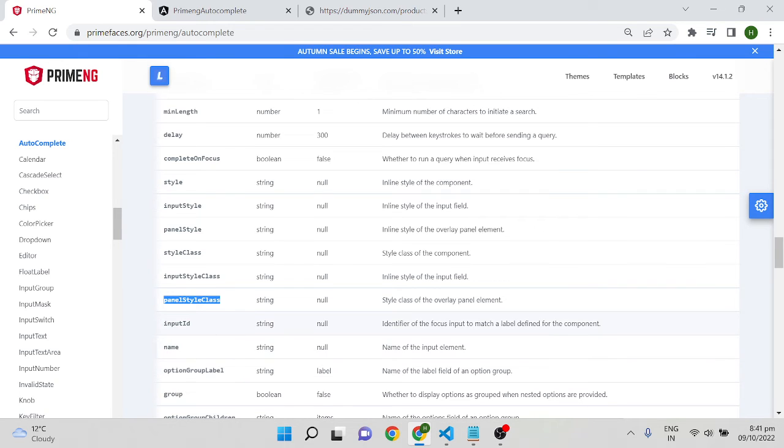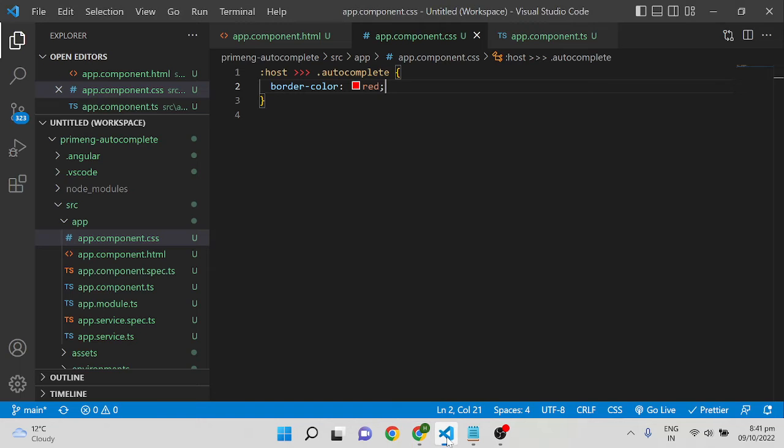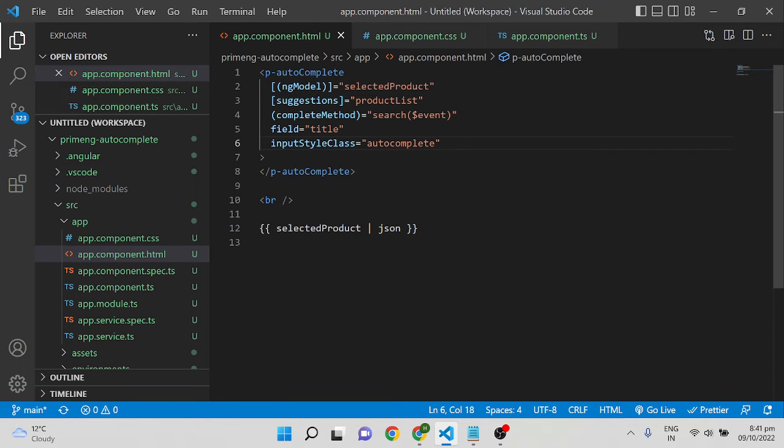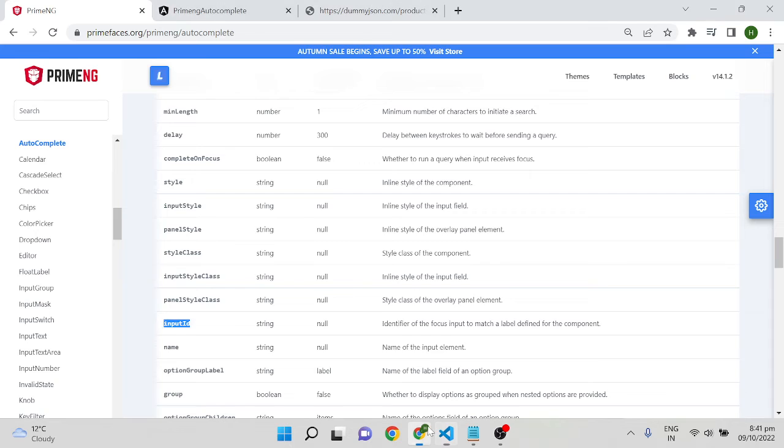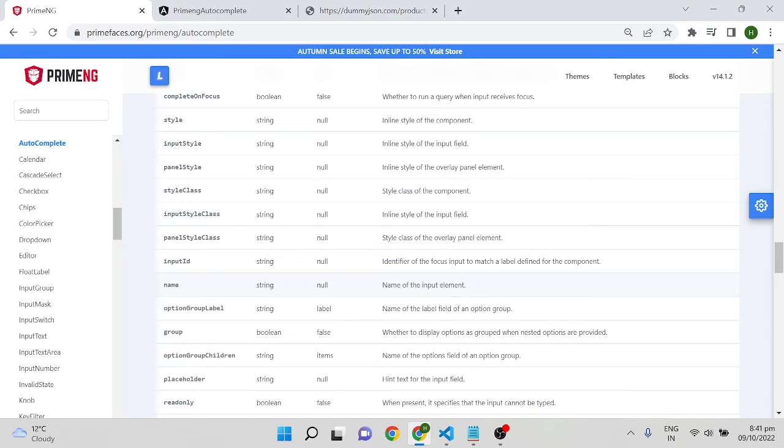Okay, the next section is input ID. Input ID is nothing, it's like an ID. Instead of ID, we have to use input ID. Okay, then it automatically added an ID to the input box. Then next is name. This name is the name of that input element.